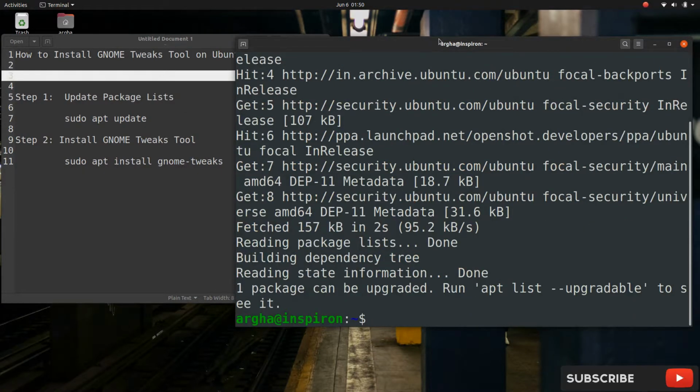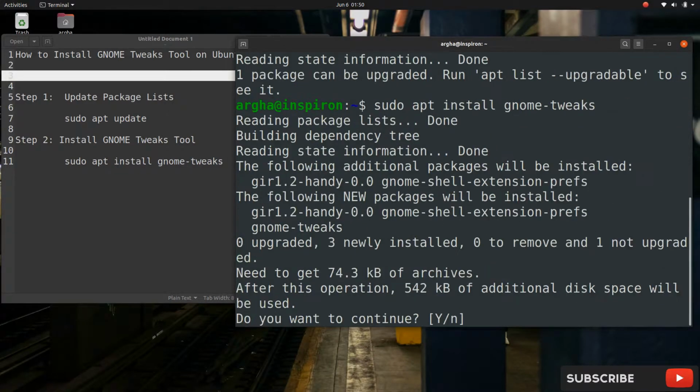Now I will install GNOME Tweak Tool by this command: sudo apt install gnome-tweaks. It will take your permission. You will give the permission by pressing Y. It will take some time. Meanwhile, enjoy the music.